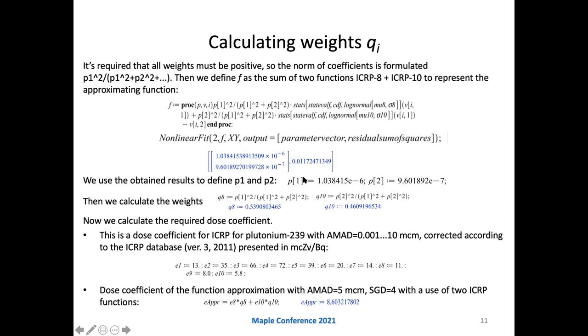Once we have those weights and using the values from the ICRP database for dose coefficients, we can easily determine the approximated dose coefficient as a sum of E8 times Q8 plus E10 times Q10. And here we have our approximated value.